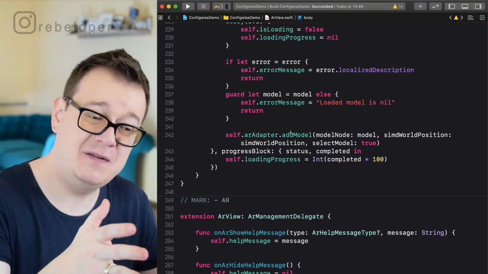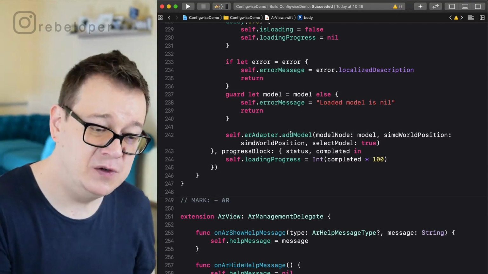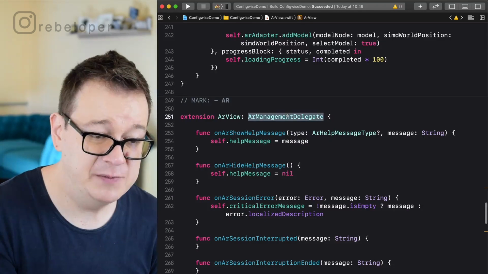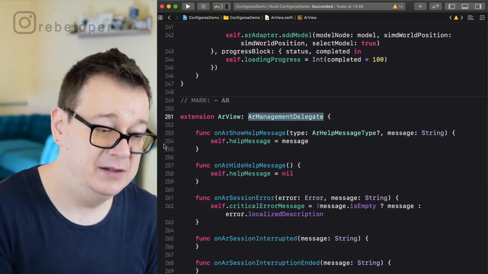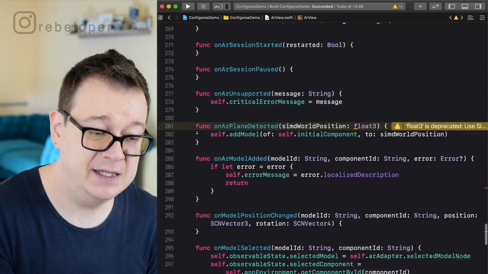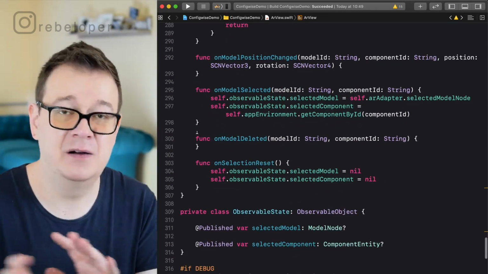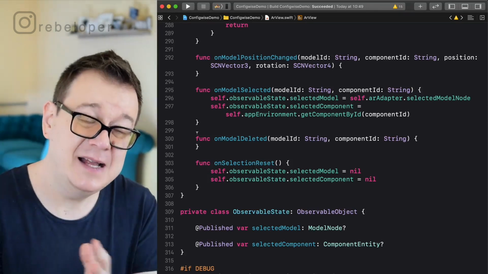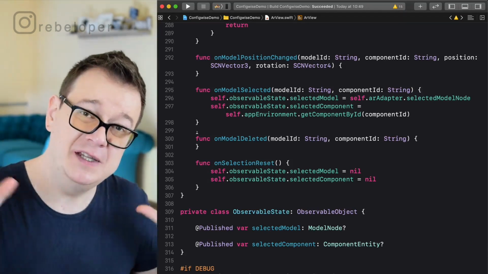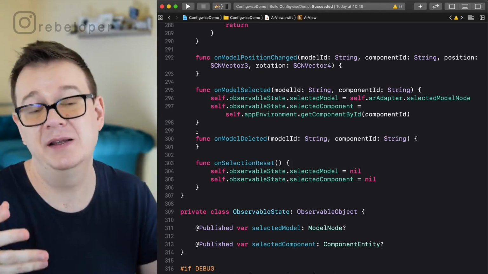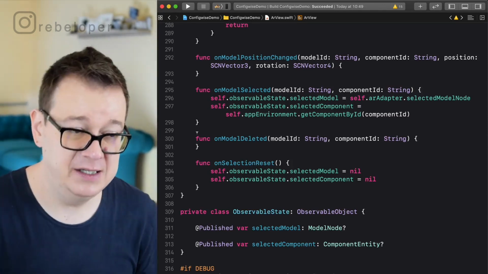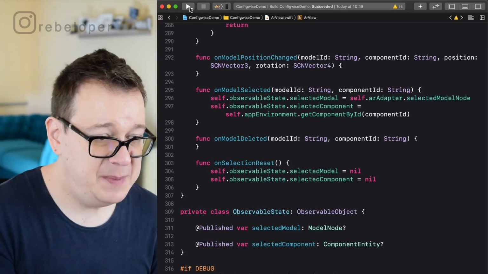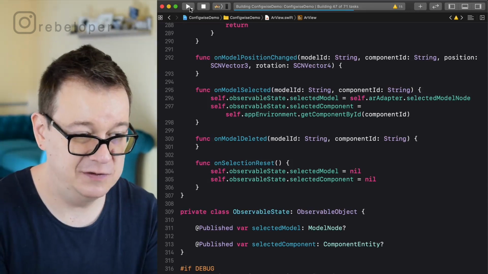So now we do have our AR model in the view, and we want to listen for events. And that is what this AR management delegate is for. And you can take a look at all the callbacks that we have here. They are pretty self-explanatory. And basically, that is it. That is all the structure of the app that we want to build out. It could be in UIKit, but we did it in SwiftUI. So let's build and run and see how this looks.